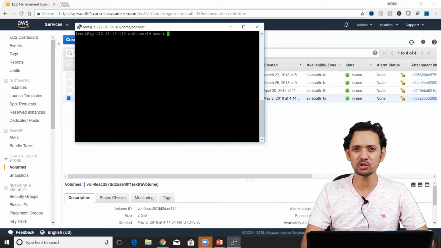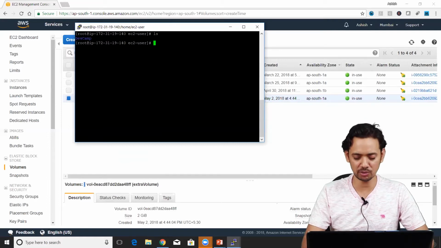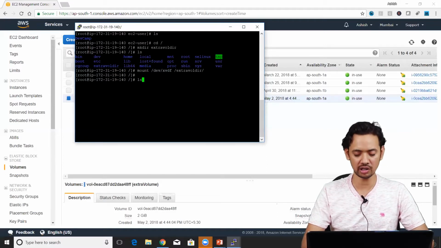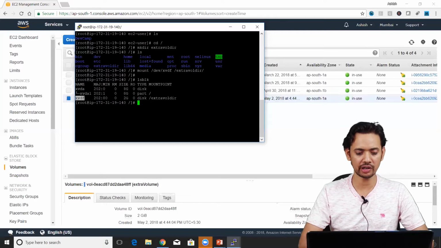Now I can mount my storage volume on a particular directory. For that the command would start with mount. But before mounting, where will I mount it? So I have to create a directory where I will mount my new storage volume. So I can go to root and I'm going to make a directory here called extra volume directory. Now I'm going to mount this directory on that particular device. So mount /dev/xvdf and the extra directory. There you go. How to check if that mount has succeeded or not? Again do lsblk. Now here you can find that xvdf has been properly mounted to the extra volume directory.